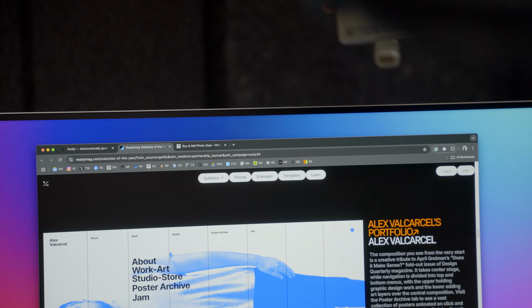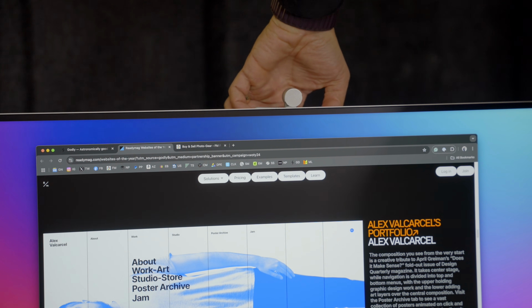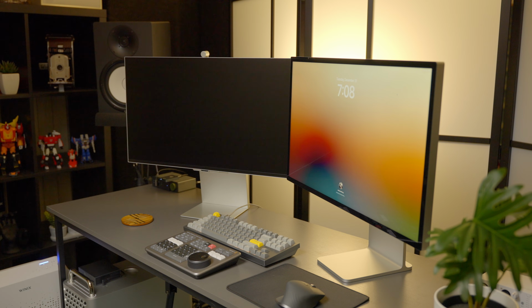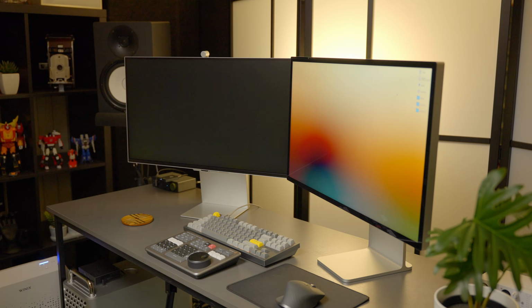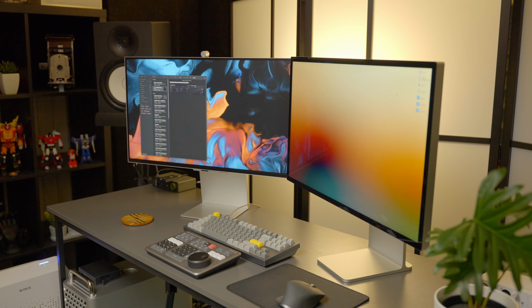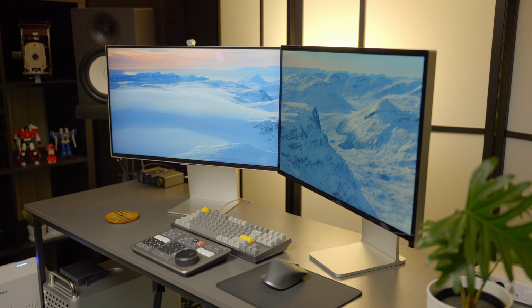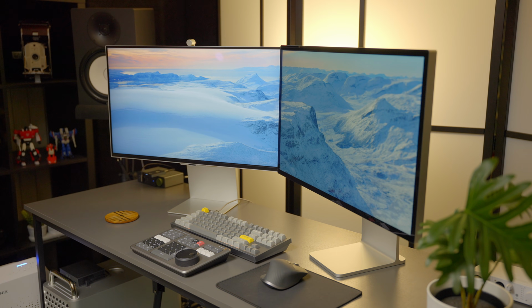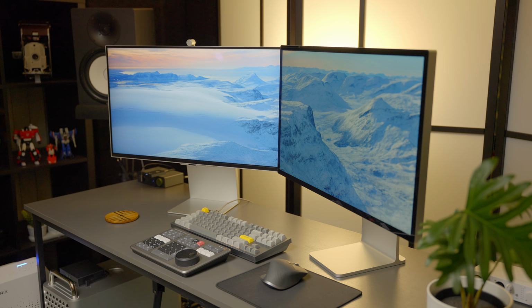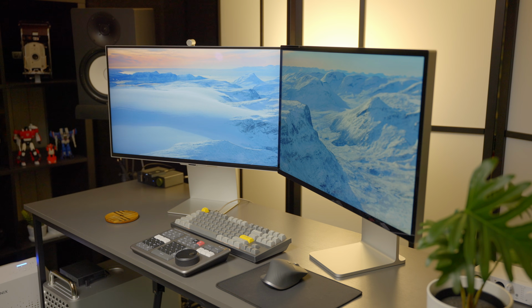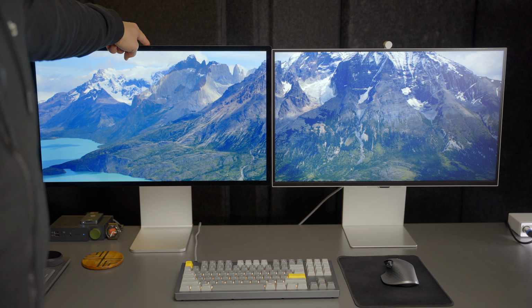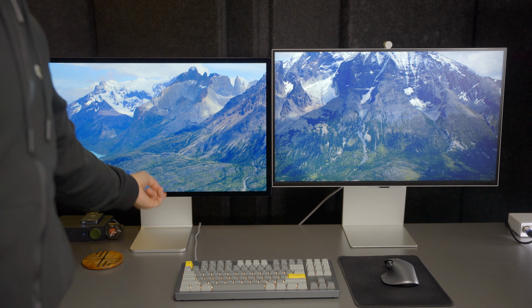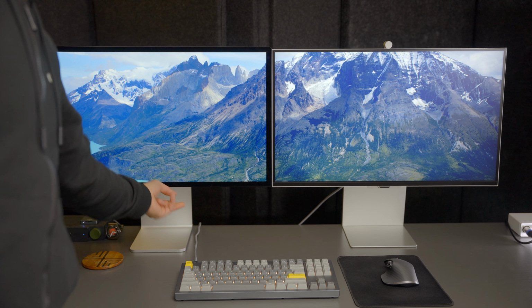Now, waking these two up, you can see the Apple Studio Display on the right wakes up, obviously, instantly because it's a Mac display. So that's one thing to keep in mind. And seeing these two next to each other, they kind of match. They look pretty good next to each other. Adjusting the height and everything on the Studio Display is so much simpler with one finger, whereas on this display you have to use both hands to do that.